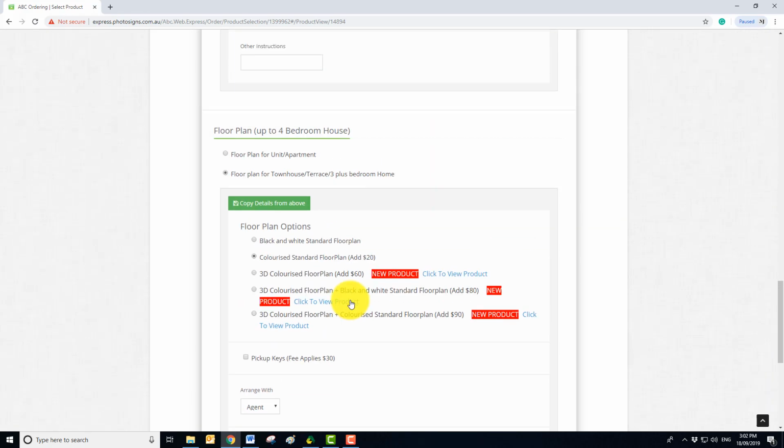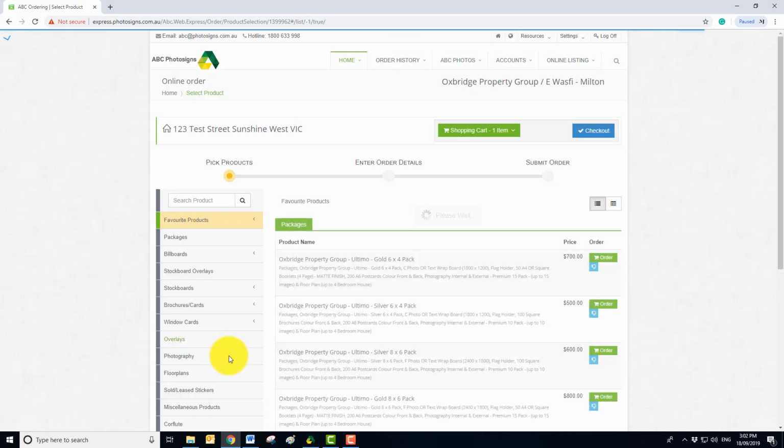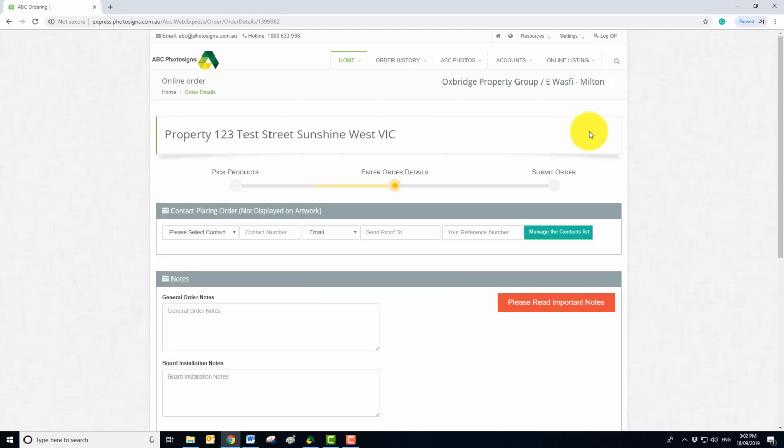Okay, so I've filled in all those details. Now it's just a matter of pressing submit. And that package is now in my shopping cart. So I've still got to continue on and check out before anything else can happen. So I'm going to press checkout now. I'm up to my enter order details. So this is the person placing the order, which is me.